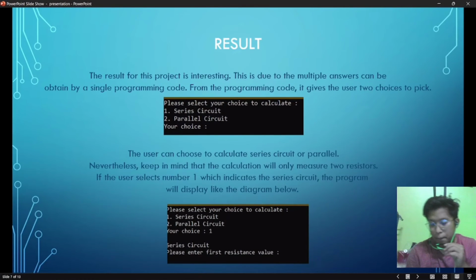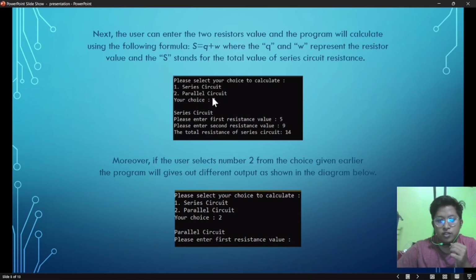Okay, coming back with me. I will be explaining the results. For this result, we have 2 choices, or 2 outputs. For the first one, if we select the series circuit, it shows please enter first resistance value. We enter the first value, and then we enter the second value. When we enter the second value, it will calculate. So that's it for the first choice.